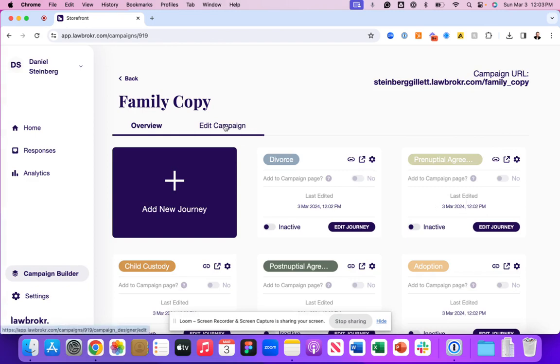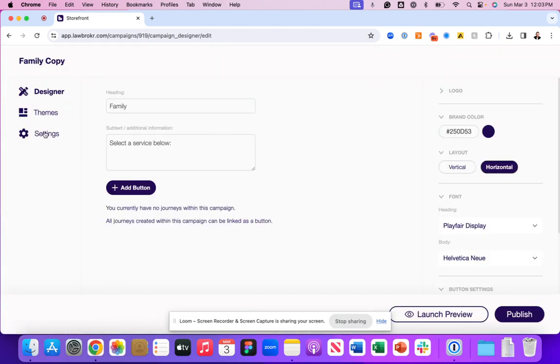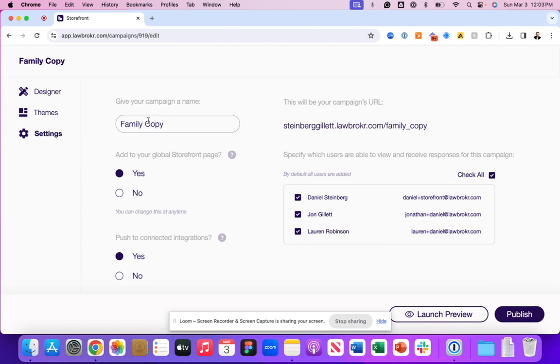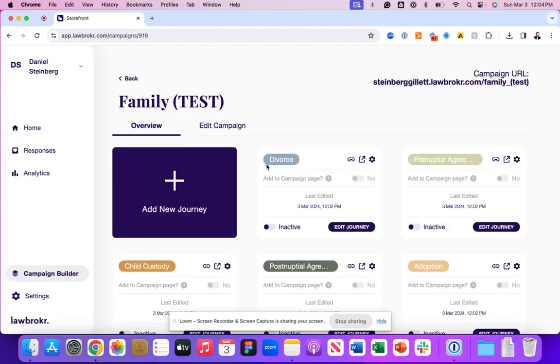Once you've done so, you can navigate back to Edit Campaign, go to Settings, and change this information accordingly. You can also self-select which specific users in this specific campaign should receive responses from there. Once we're happy with that, we would simply go back and click Publish.